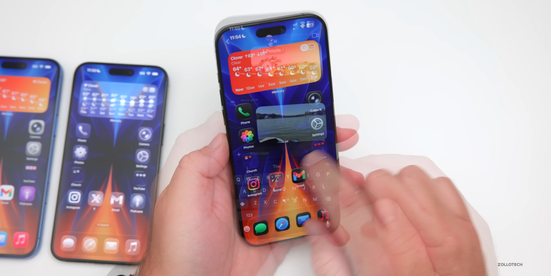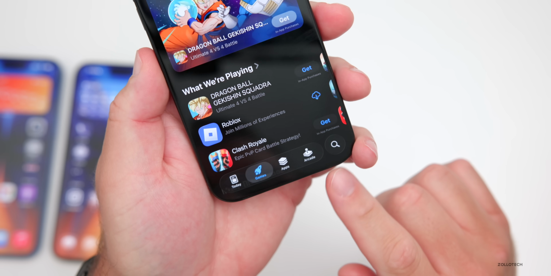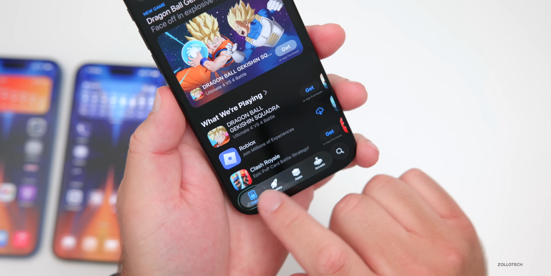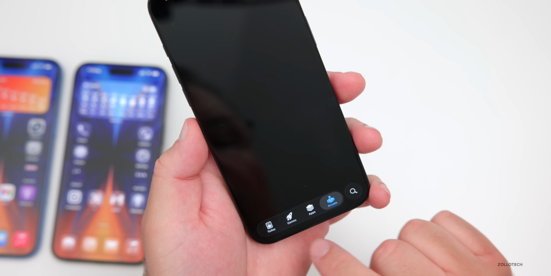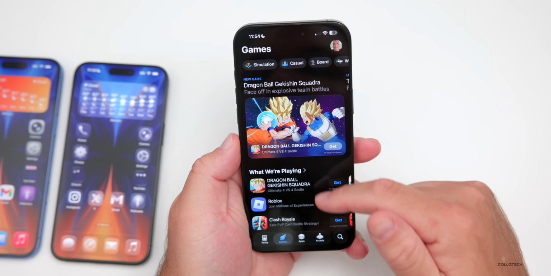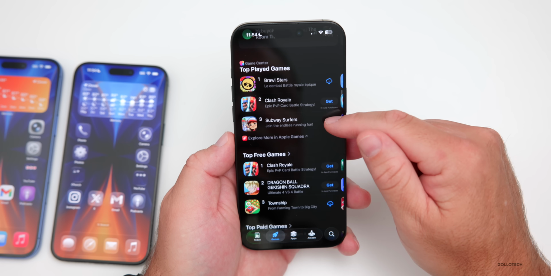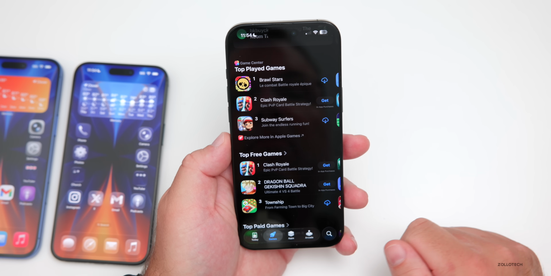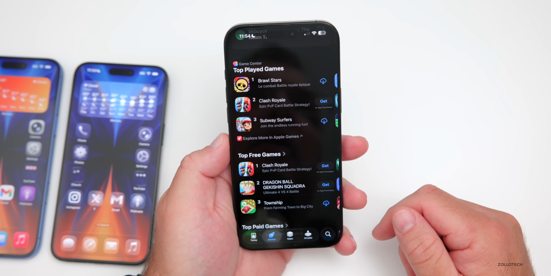Now, if we go into the App Store, we have a few updates here. Within the App Store, we have the all-new design with liquid glass that we can slide through different things. So maybe today, games, apps, and arcade. But if we go back to games and scroll down, there's an update here. So if we continue to scroll down, you'll see Game Center, Top Played Games, and then you can explore more in Apple Games in the new app, and we'll take a look at that in a moment.